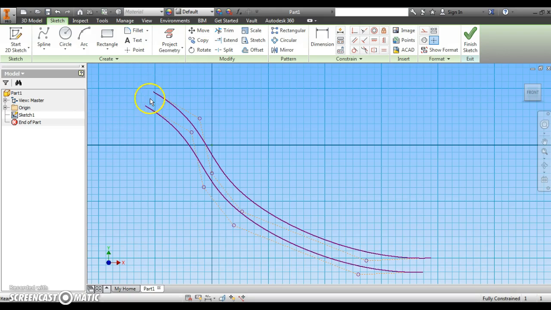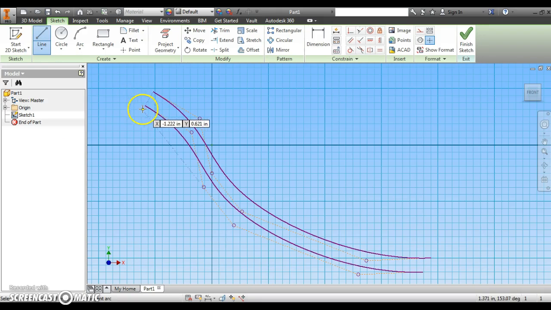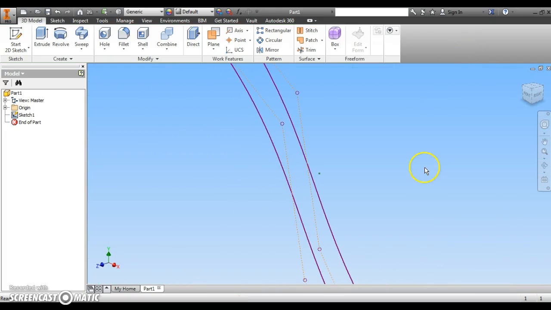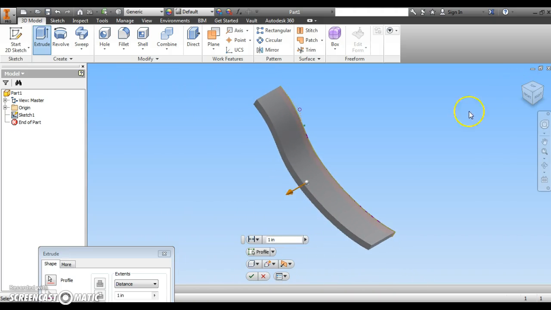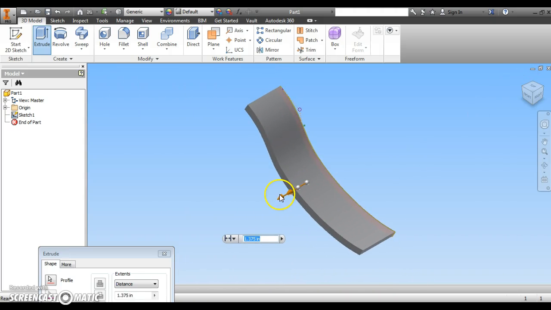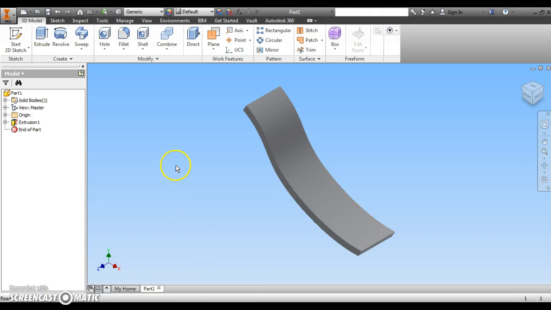I need to join the open ends on the top and bottom of the slide, so I'm going to use a regular line tool to do that. Connect the top, connect the bottom, and then I'm done with my sketch. Click the big green check mark, finish sketch, and I'm going to extrude this shape however wide I want my slide to be. So I'm just going to drag it to what looks like a good distance and say OK.